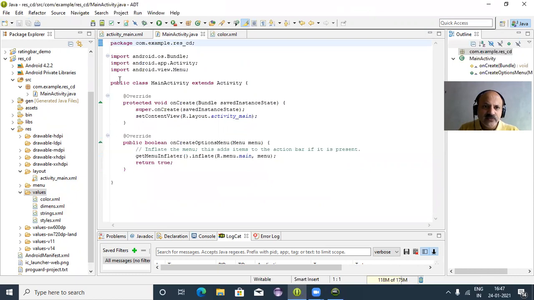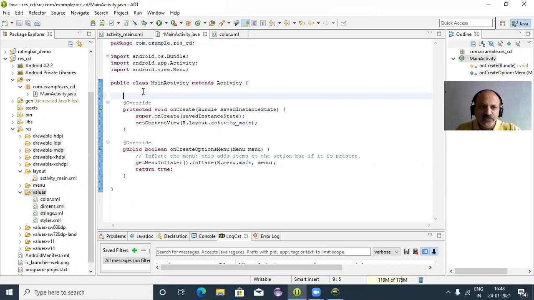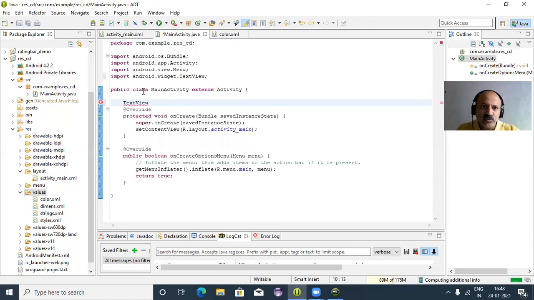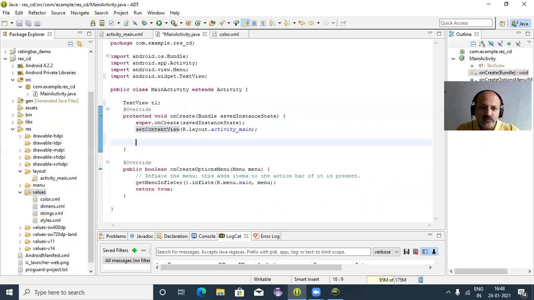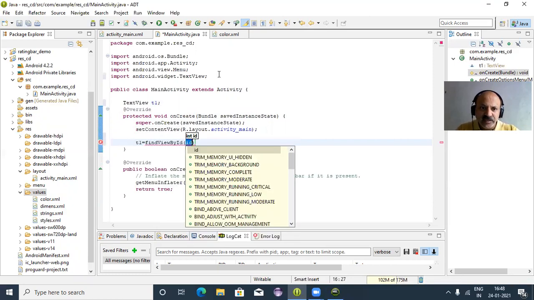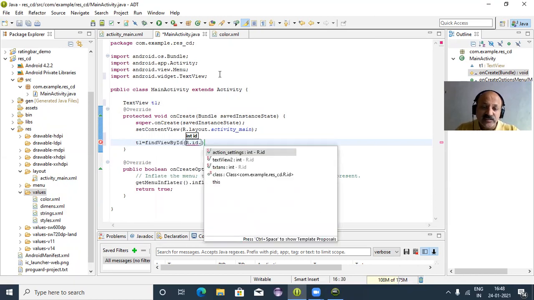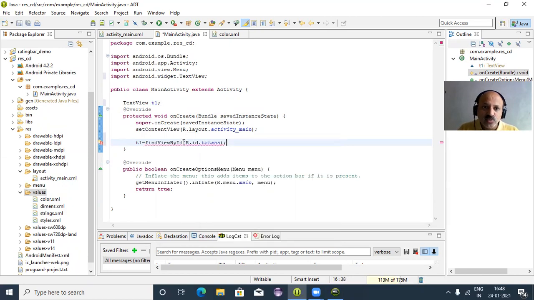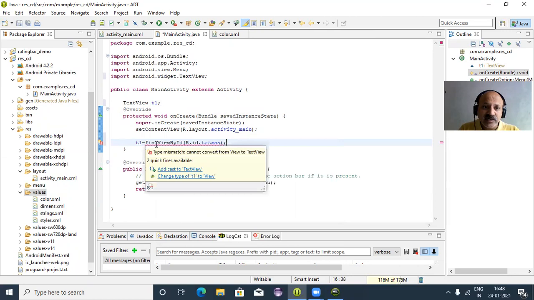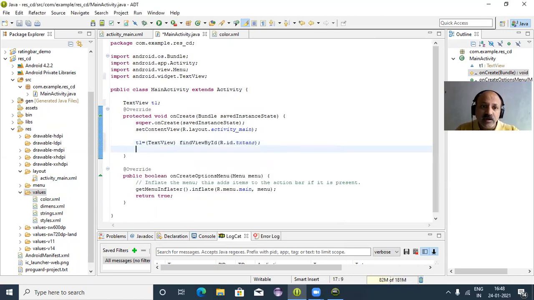Yes, and here first we take a reference. So TextView, with Ctrl+Space for the library, and that package is automatically imported. T1. And now what to do? First, T1 equals findViewById, that is a method of the Activity class, and its return is a View class. So R.id, ID is also a resource, txt answer. And here we need typecasting, because the return data type is the View parent class.